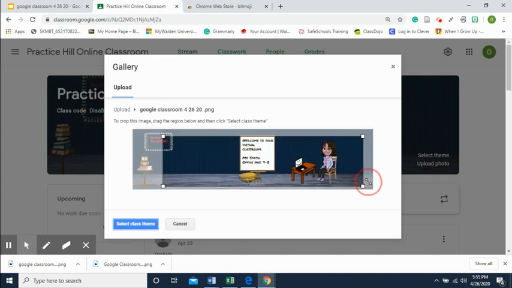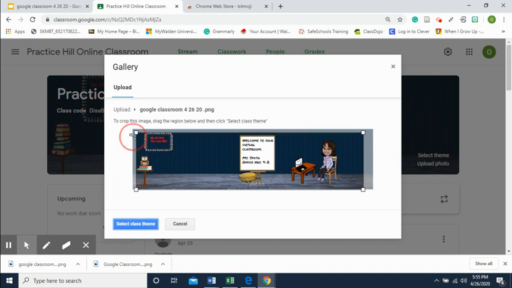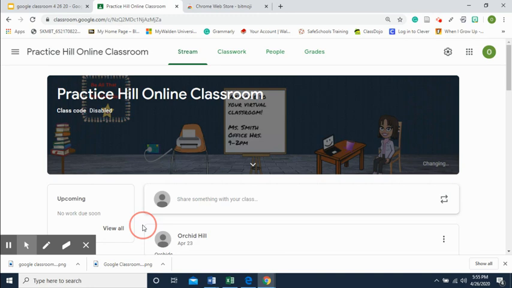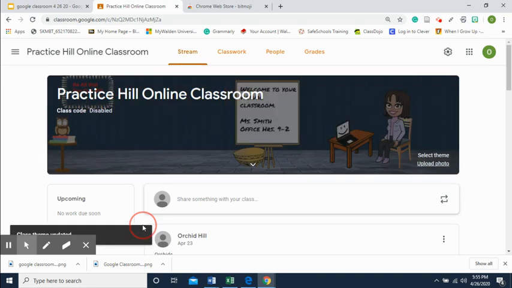And then we can simply resize it to make sure we get everything in there that we want to have in there. All right. And then we'll click Select Class Theme, and ta-da, it just changed it. And there you have your Google Classroom banner. I hope this helps.